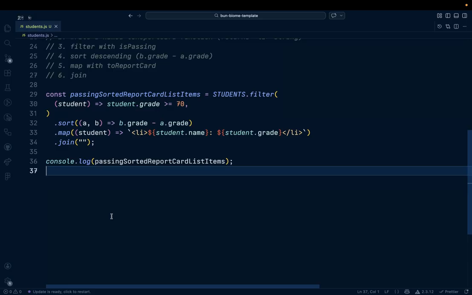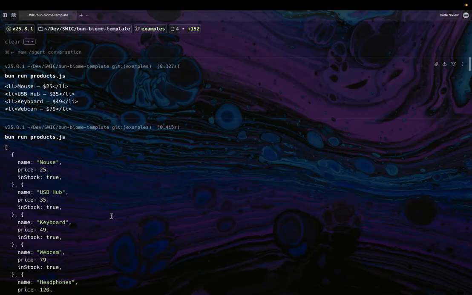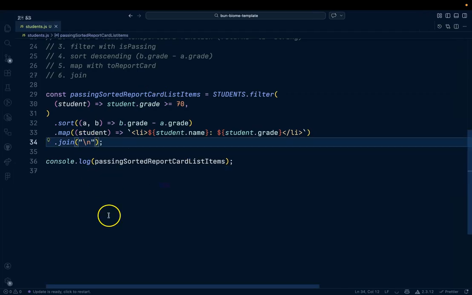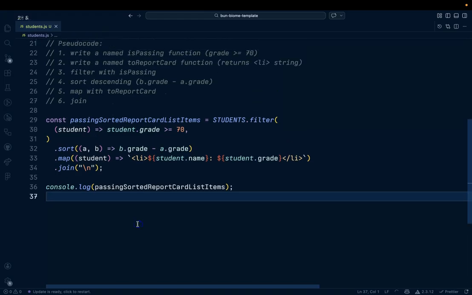Let's just make sure it works. We'll run students. There we go. All right, so that's all fine. I'll flash \n in here to make it a little bit easier to read.